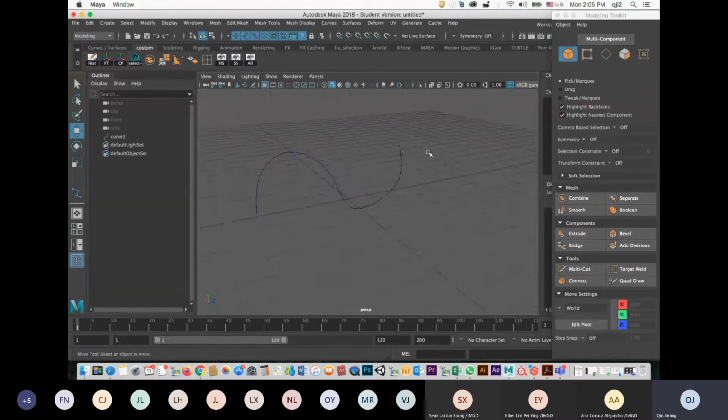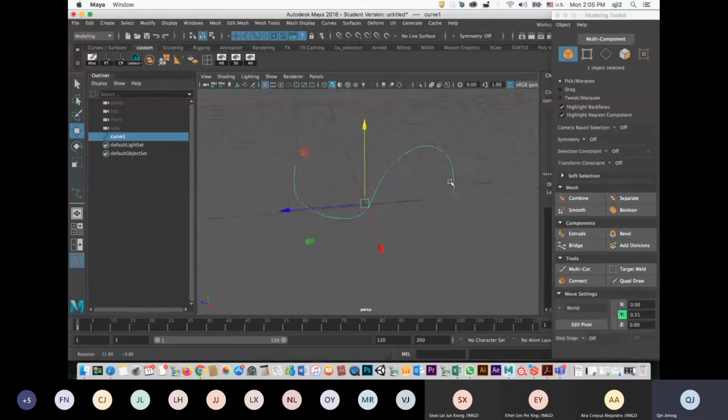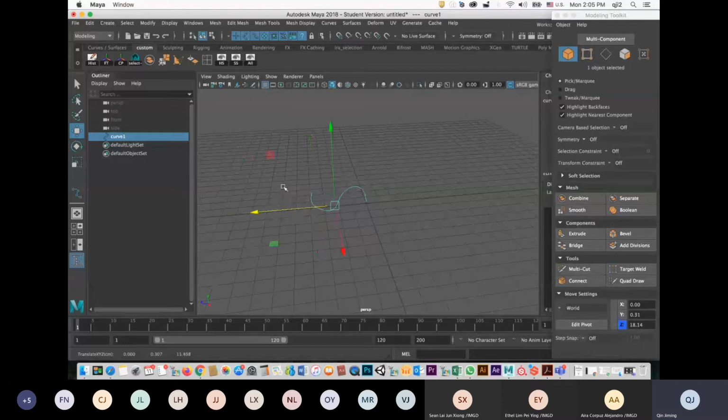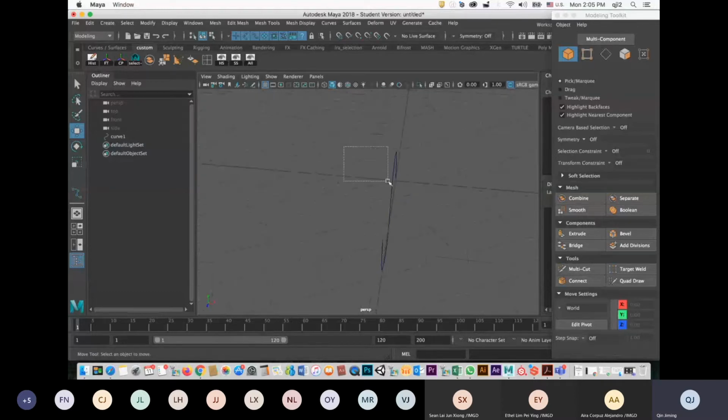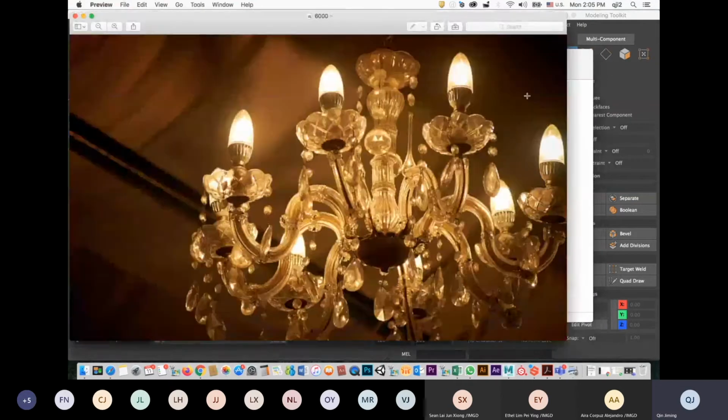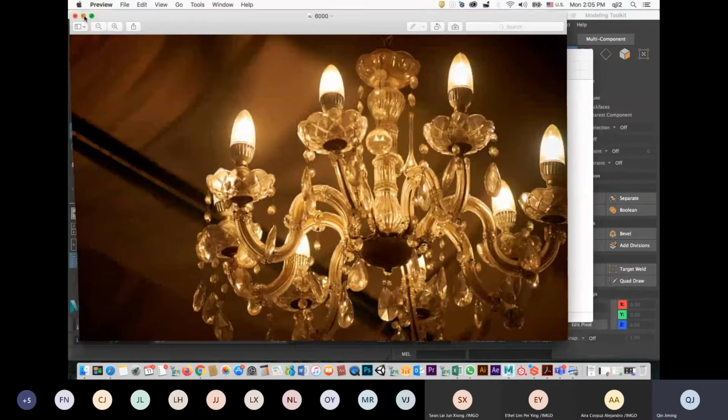So next, I'm going to move this a little bit to here. Maybe it can be a little bit smaller, it's so big. Okay, like this. So this one will be the path. Some paths look like this one. This is the path.